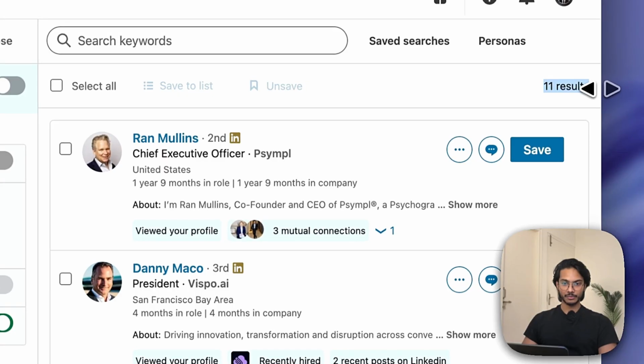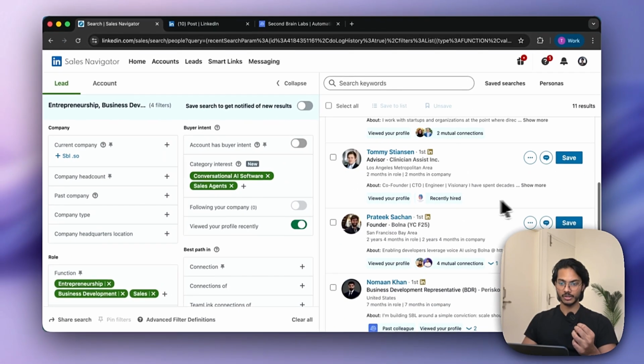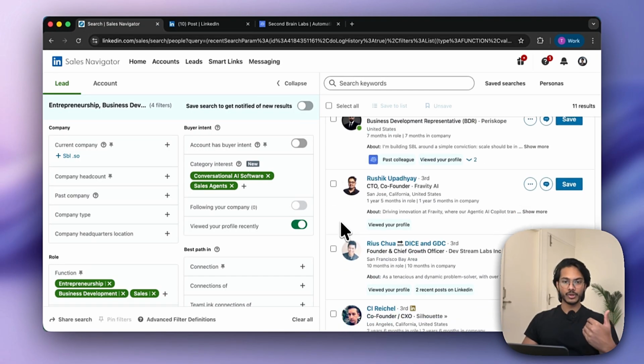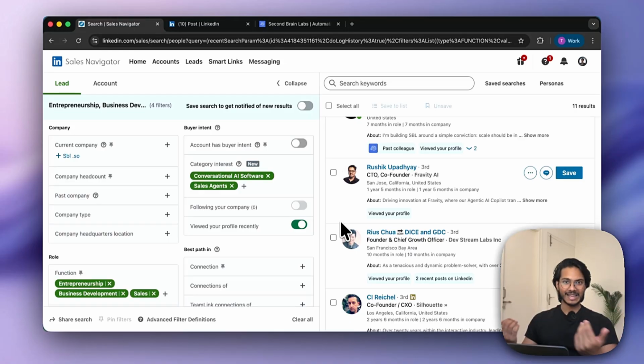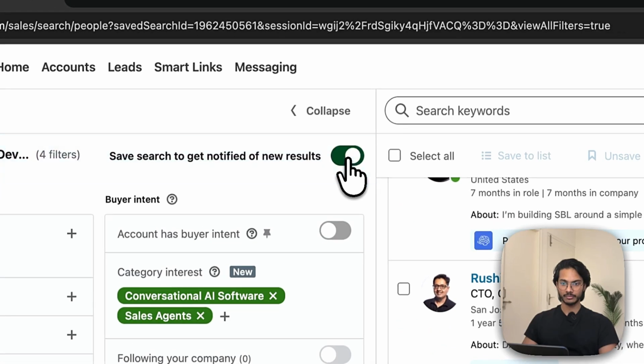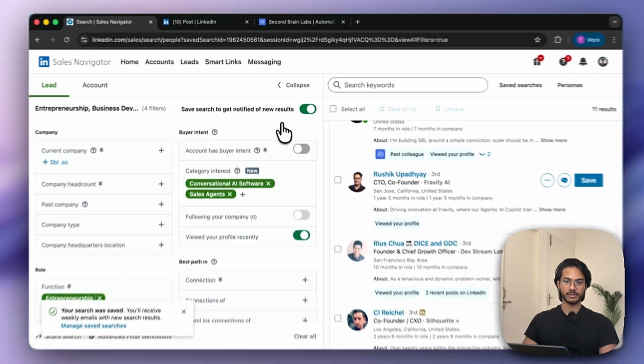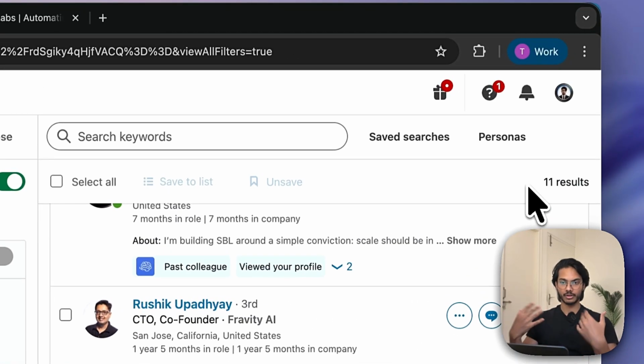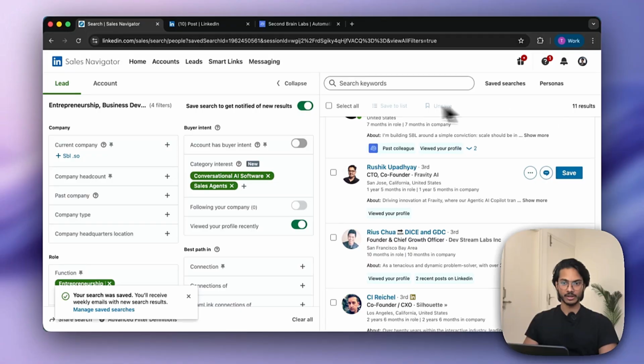So these are some of the quality people that I should be 100% reaching out to and potentially pitching my offering, right? So how can we do this at scale and automated? So firstly, we can just check this on. What it does is if any new profile comes into the same filters, these 11 results would be just refreshed with the new results as well.